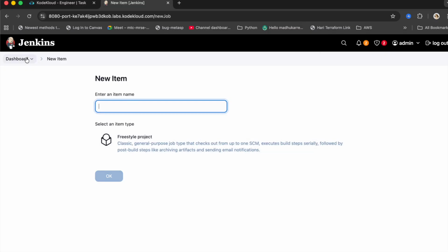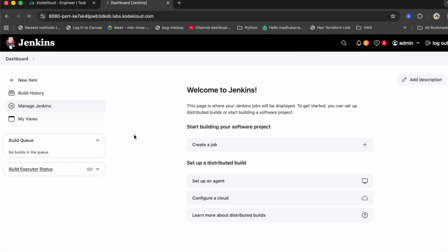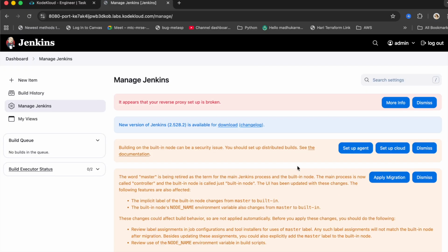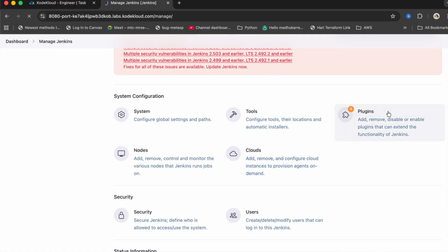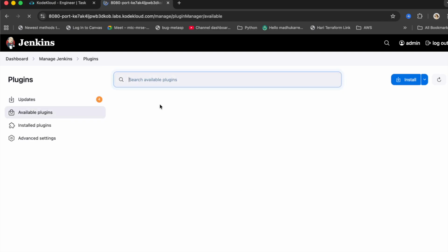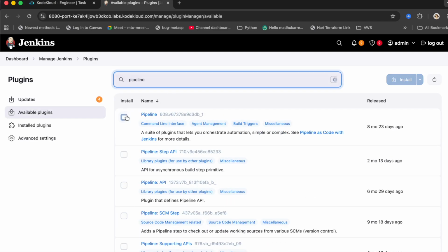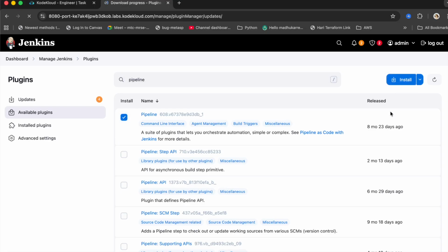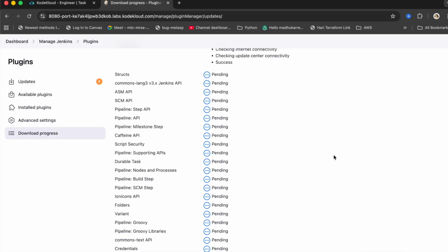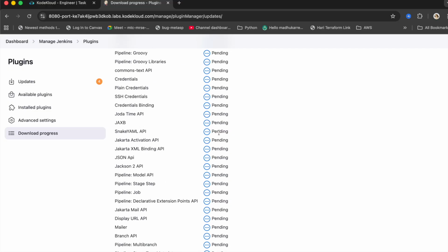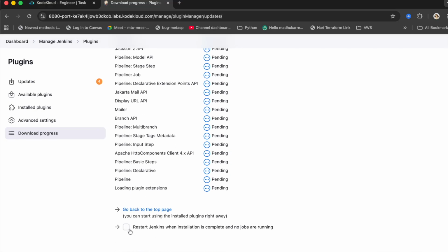you don't have the pipeline option. So let's get the plugin. Click on plugin, available plugin, and look for pipeline. Install it and then check this button. Once it installs all these plugins, it's going to restart.